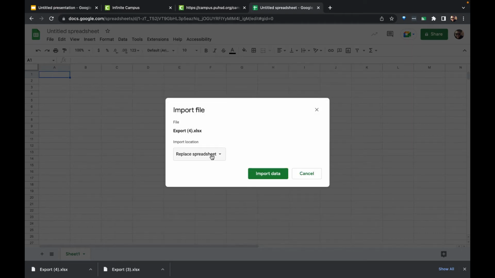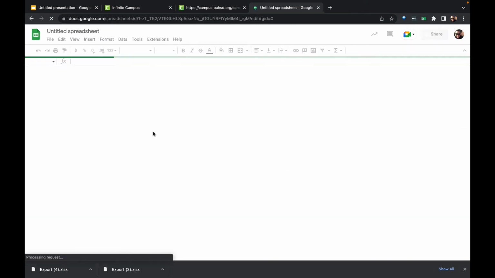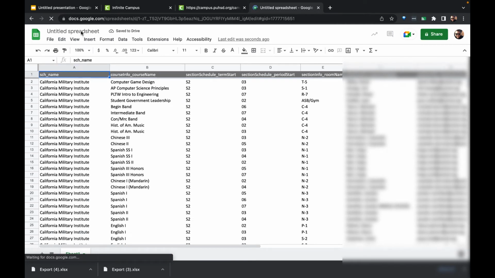So once I upload it, it's going to ask me what would I like to do: create a new spreadsheet, insert new sheets, or replace spreadsheet. Starting on this spreadsheet from scratch, I'm going to go ahead and replace the spreadsheet. I'm going to go ahead and title this Master Schedule Pivot Table Video Demo.